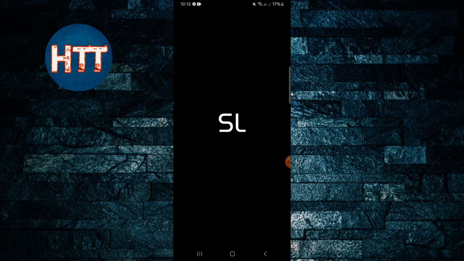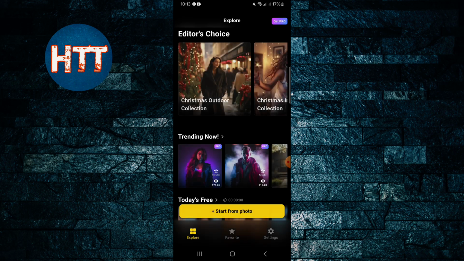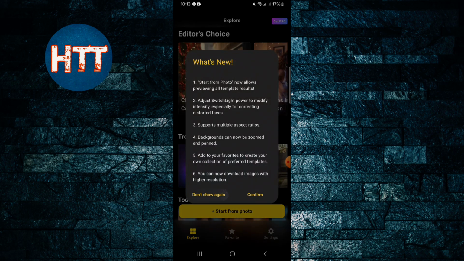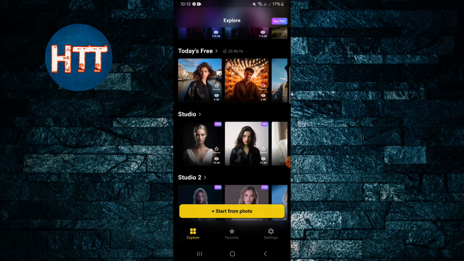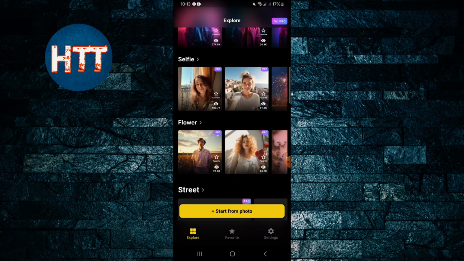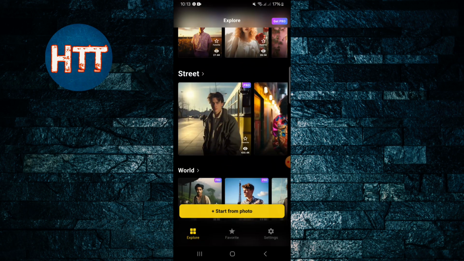So you can see this is the Switchlight app. You just need to wait to get the interface. So you can see the interface like this. You will get two versions here, free and premium. There are a lot of effects and templates you'll get here.